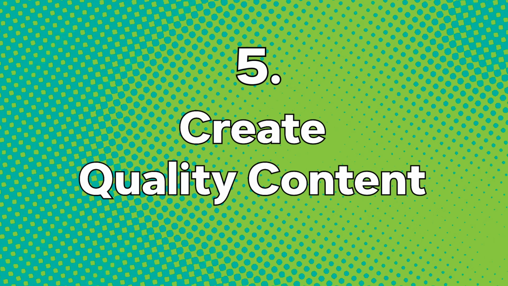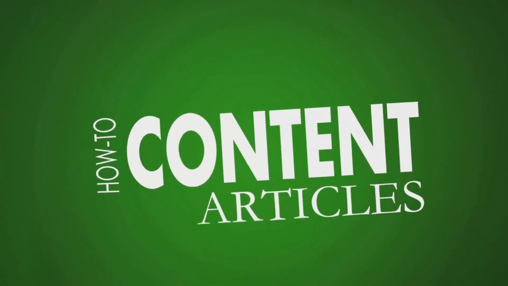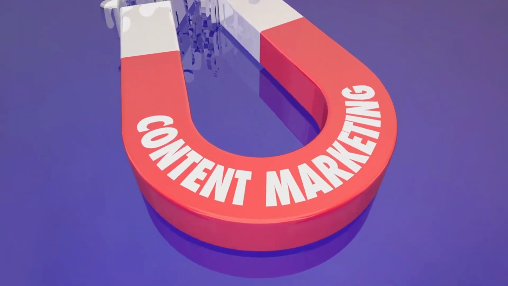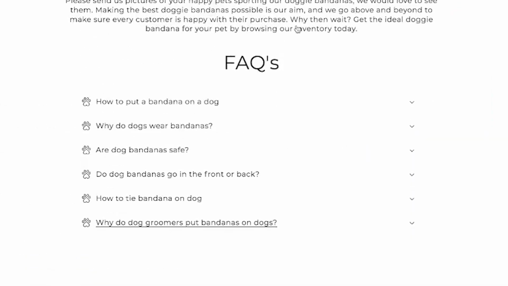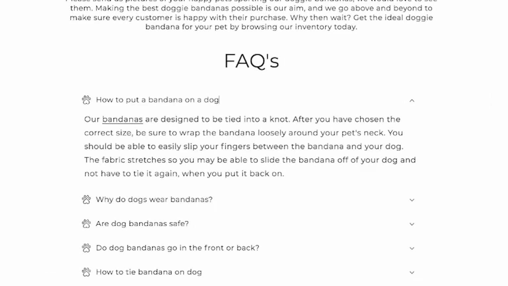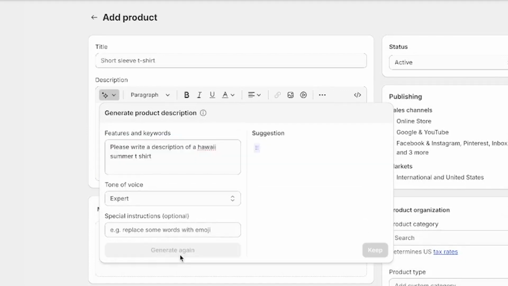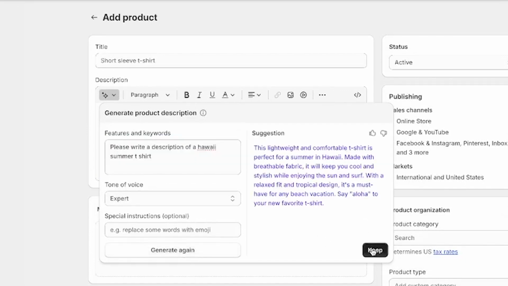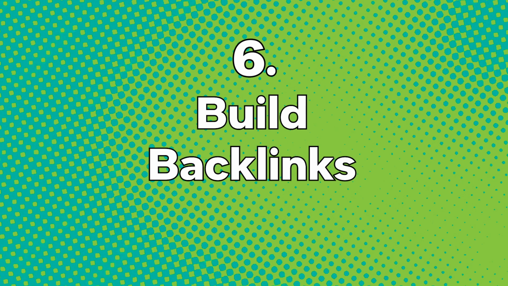Number 5, create quality content. You want to have content on every page of your store. A minimum of 200 words is good, and over 500 is even better. And double of a competitor's page word count is even better. This includes collection descriptions, product descriptions, blocks of content, even on your homepage. I like to use frequently asked question blocks, and you can get questions right from Google or keyword research or Neil Patel's AnswerThePublic.com. You can start with AI, but rewrite it to be unique and integrate the similar keywords in that page naturally.